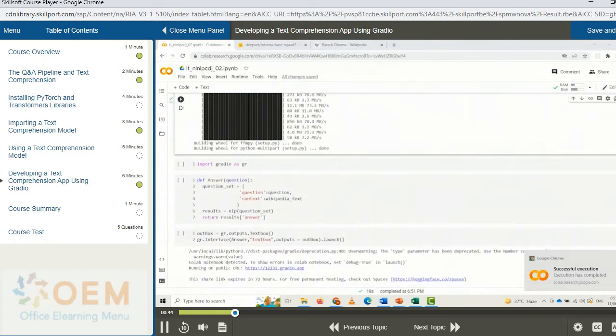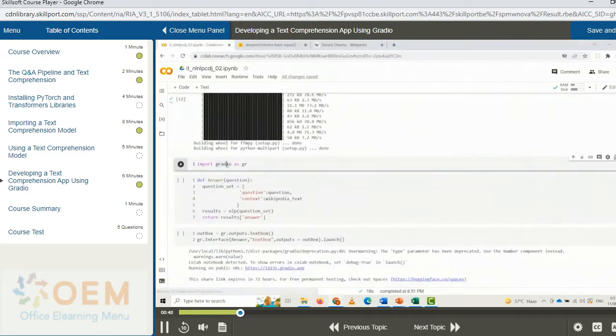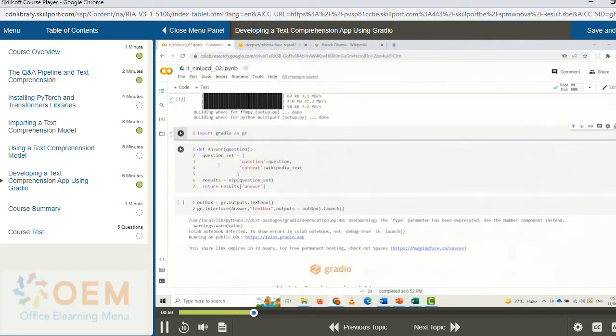Now, after installation of Gradio in Google Colab, we are importing Gradio as gr in this cell. Now we can just use gr. Once Gradio is imported as gr, we can use gr everywhere for creating the interfaces. Okay, now this cell has executed successfully.